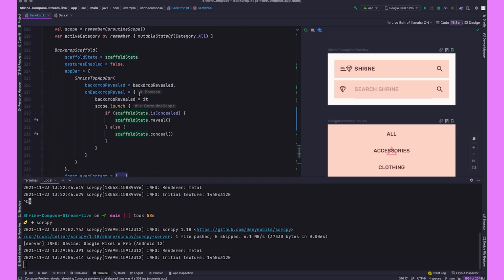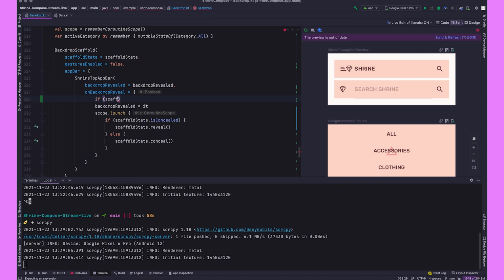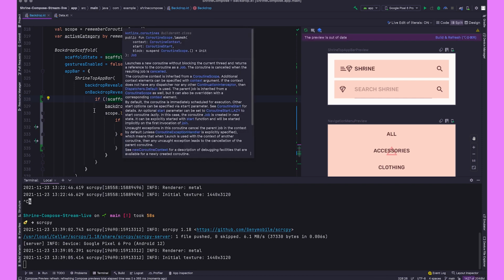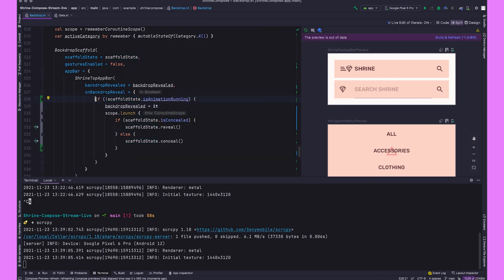So to fix that race condition, this is what I did. So if you say, if the backdrop, if an animation is running, which means the state hasn't quite changed. So if it's not running, is this right? Yeah. So what this means is, every time someone taps it, because it is a clickable event, if an animation's running, then don't interfere with it. Just let it finish. But if it is finished, then you can run it.